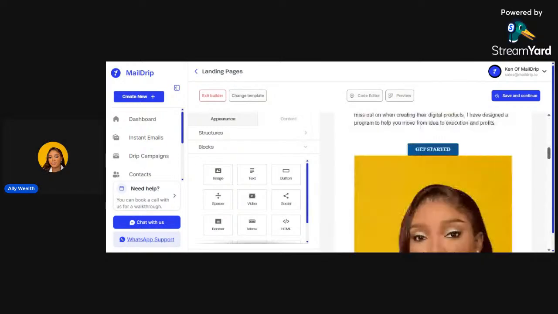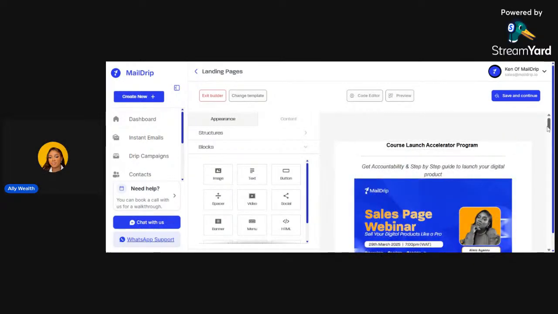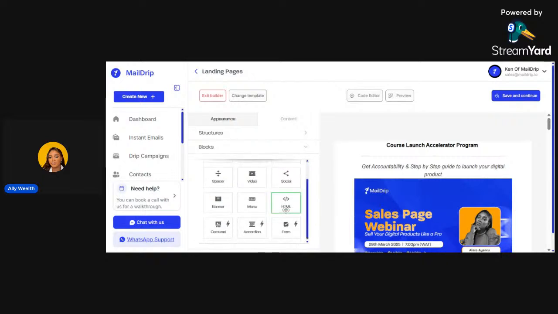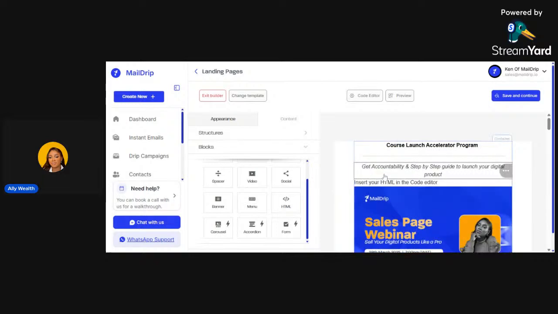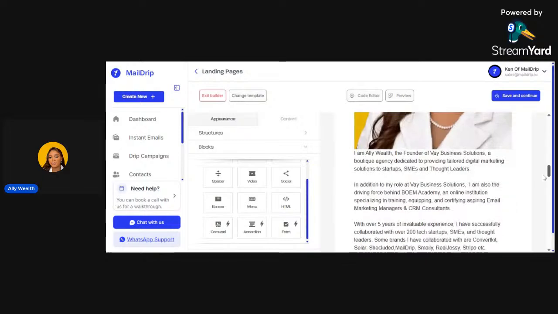So the next thing we want to do is a countdown timer. Let's say the event has an end date where people can register, and you want to use that to improve people connecting.